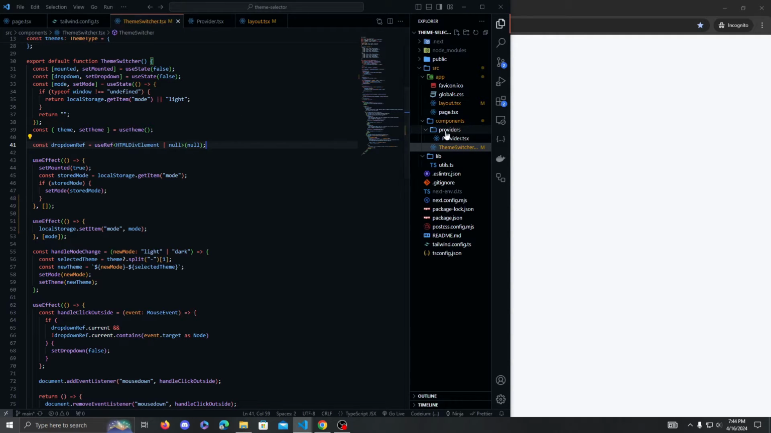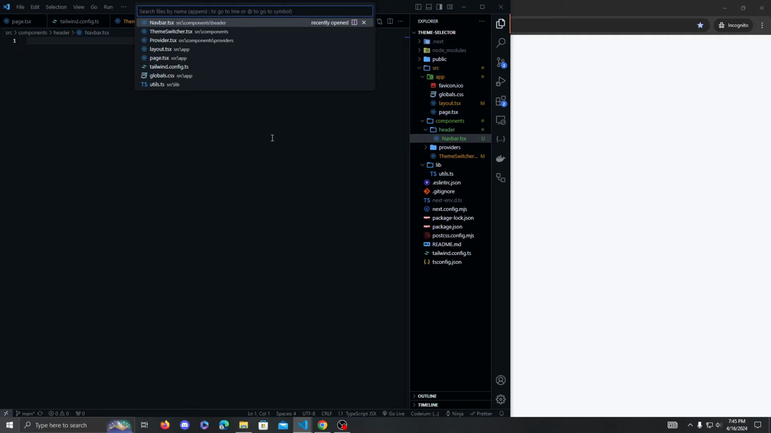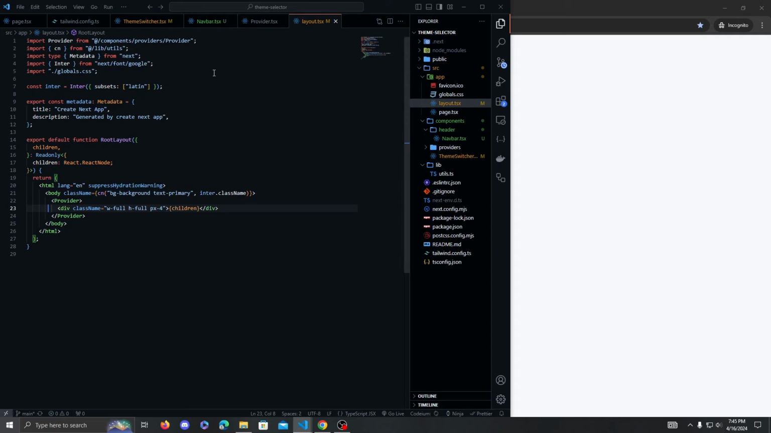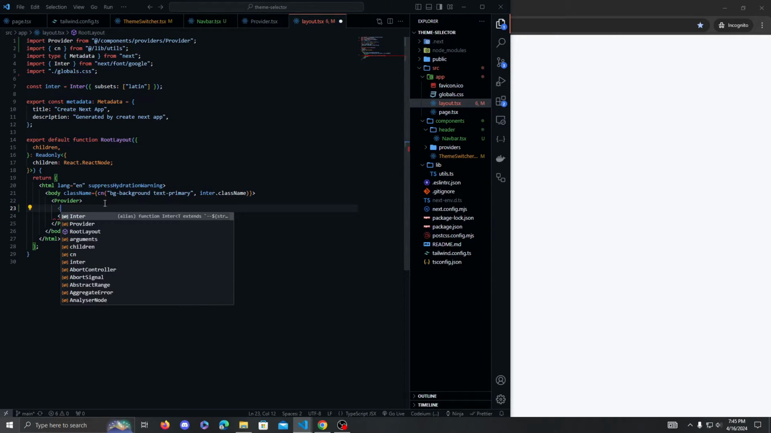So, in components, I'm going to create a new folder. I'll call it header. Name this navbar.tsx. And an RFC. Make this a use client. Then we're going to go into the layout and go ahead and import it. And it's going to go right underneath the provider here.